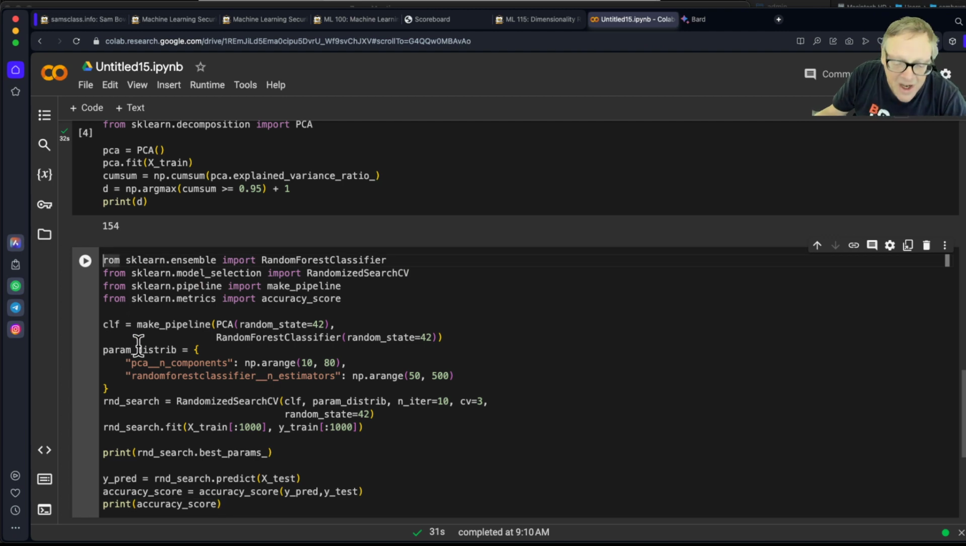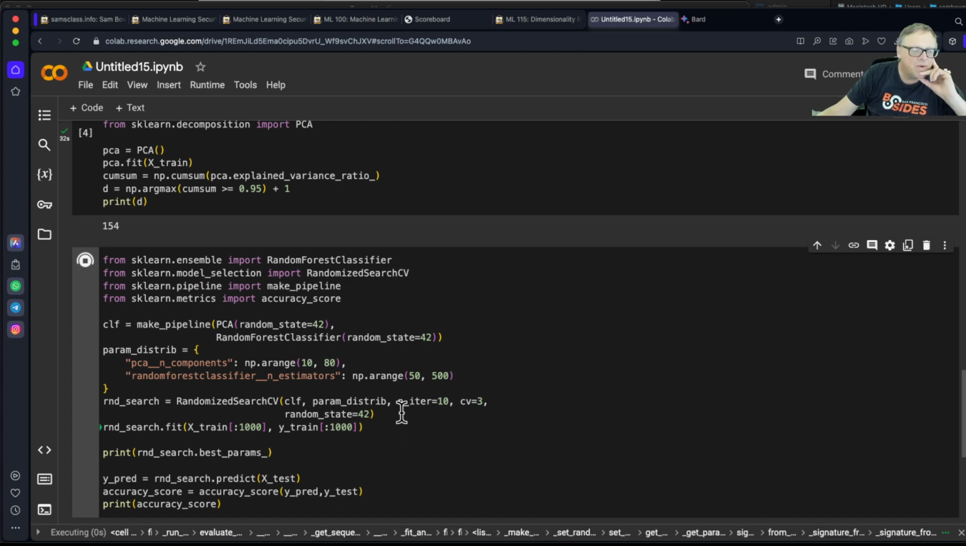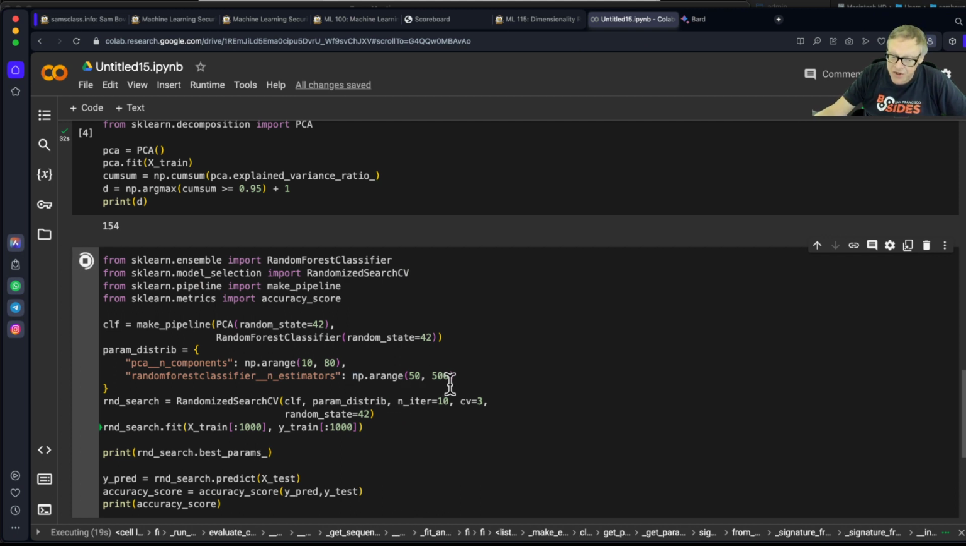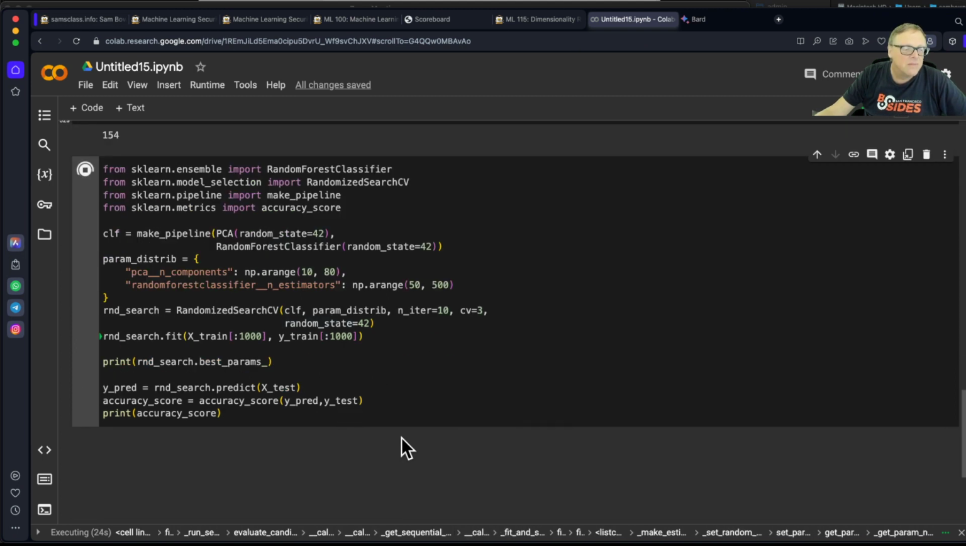I missed the first letter in from. All right. And so it's going to try various values. A range from 50 to 500 and a range from 10 to 80. So it's going to try from 10 to 80 components, which are the combinations of features, and it's going to try between 50 and 500 trees in the forest. It's going to do a grid search through those parameters. So it'll take a little while, but it's not going to take very long. It's amazing how fast these Colab machines are and how simple these algorithms are.